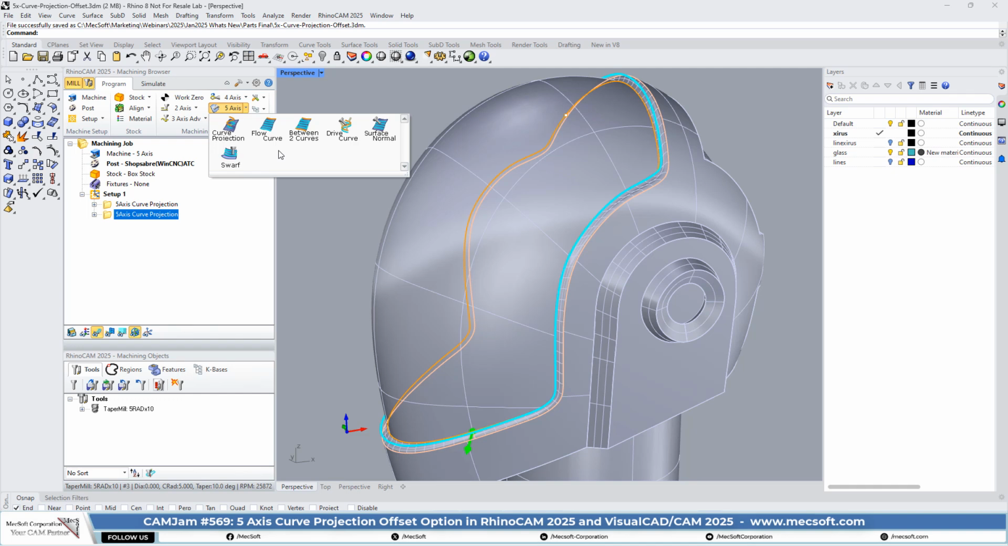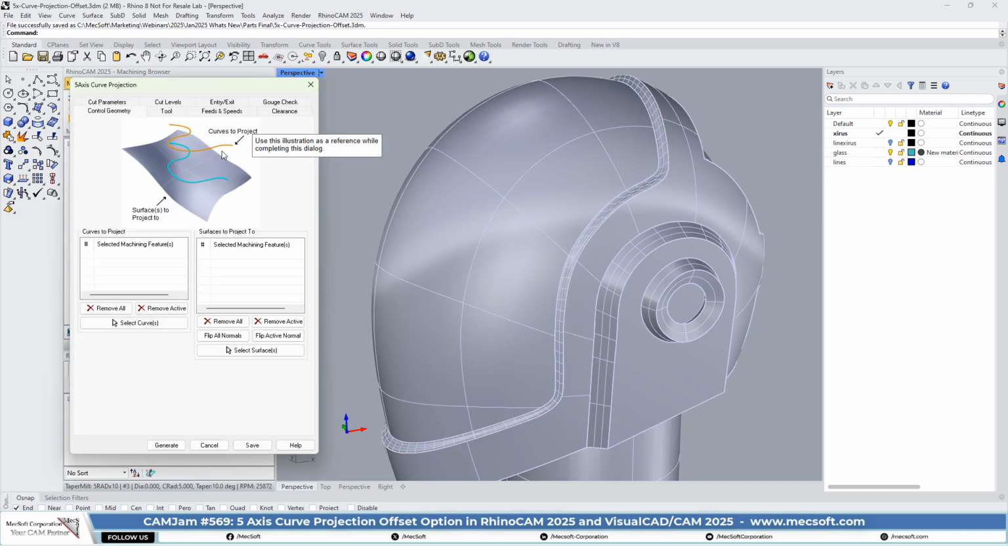Now, curve projection is a go-to operation type for cleaning up areas around edges in 5-axis. What it's doing is taking the curve that you select and projecting it downward onto the part, and it's cutting that curve in a 5-axis continuous motion.